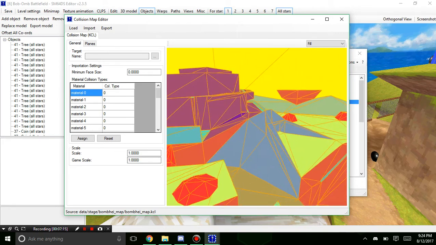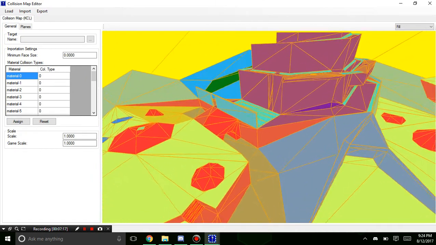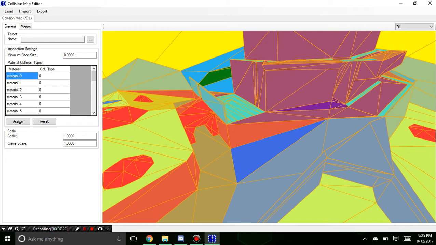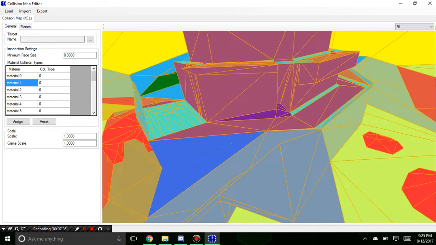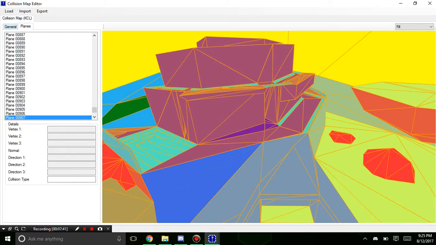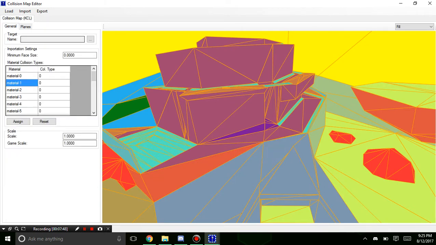KCL collisions. And now with the KCL things, you may click on things that may be different. A cool thing is you can go in and see the actual material names. Well, not the names, but you can actually assign the types this way. And if you want the old collision selector here, you just hit planes and you can edit them one by one manually.